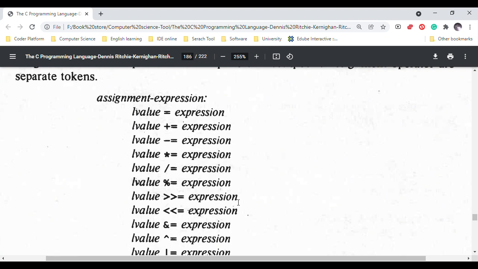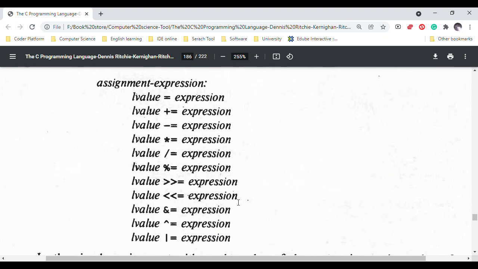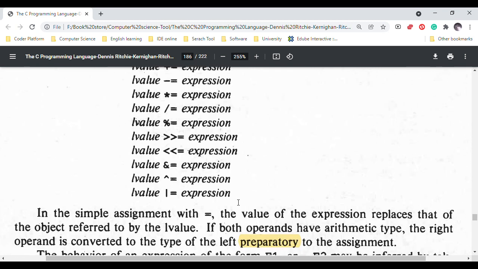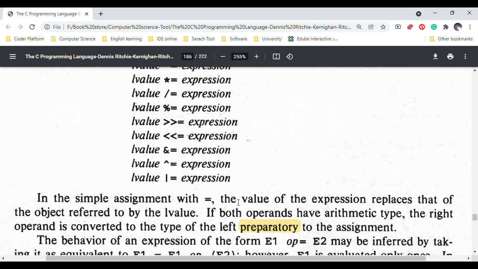What is this? L values. The article before it is N, so it's L value. It is so complicated.